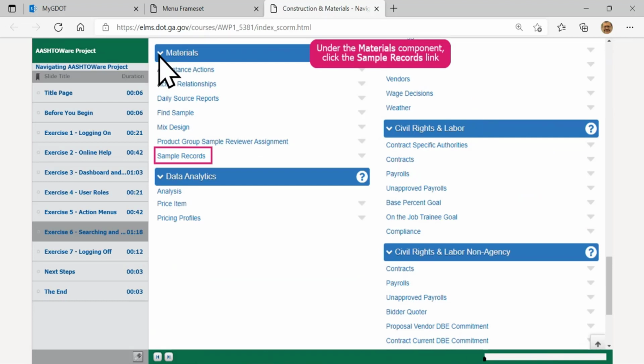As you can see, that brings the material component up to the top of your screen, so you don't have to keep scrolling down to find it on the screen that you're working with. And in the materials component, let's go and look at some sample records. Go ahead and click on the sample records link.